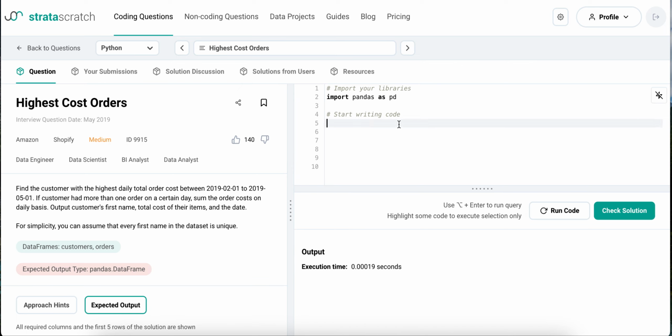So this question that we're looking at here is from Shopify, and what we have to do is take a look at just some data relating to customers and orders that those customers made, and we want to see which customer and on what day did the highest order occur.